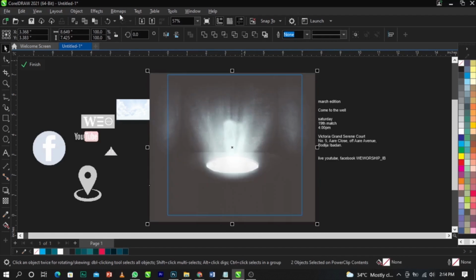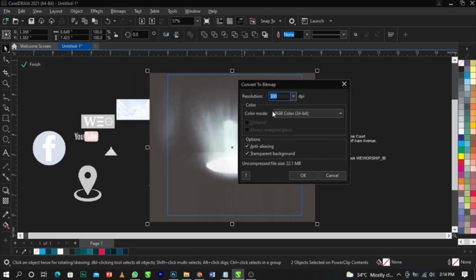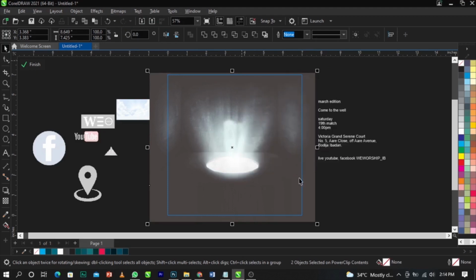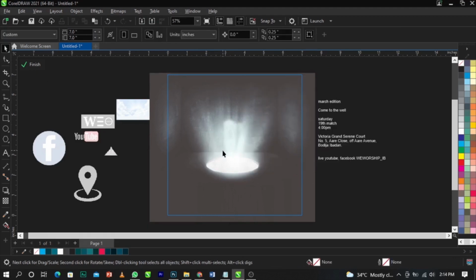So now we're going to convert this to bitmap. Go into your menu bar and select Bitmap, then Convert to Bitmap this way. Make sure your color mode is on RGB, resolution at 300, and click on OK, and this is what you're going to have.